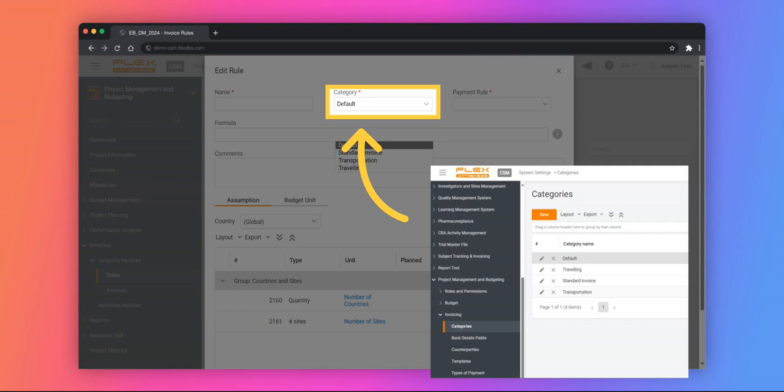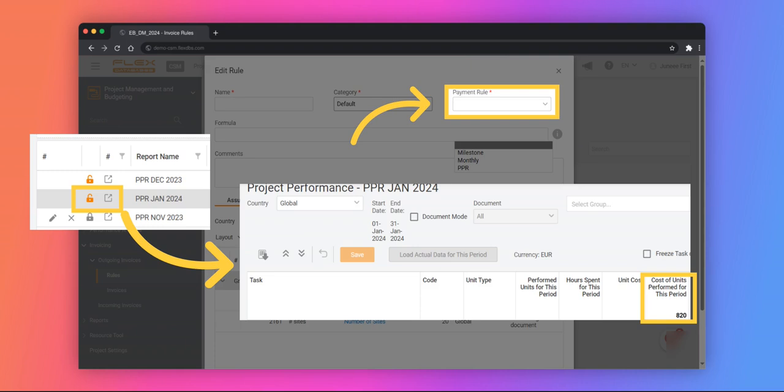Select a category from a drop-down menu. The list of categories is defined in System Settings. The pop-up window will depend on the invoicing rule selected. Once you have selected the PPR rule, the invoices will be generated based on locked PPR data. Once the PPR is locked, the amount highlighted in cost of units performed for this period is invoiced.